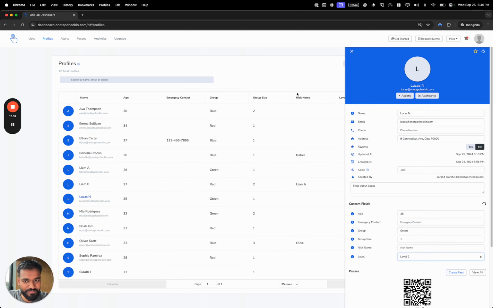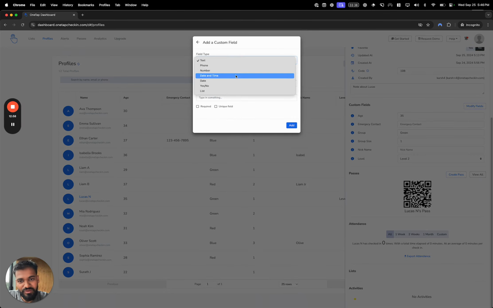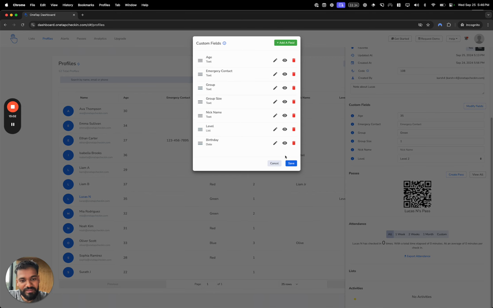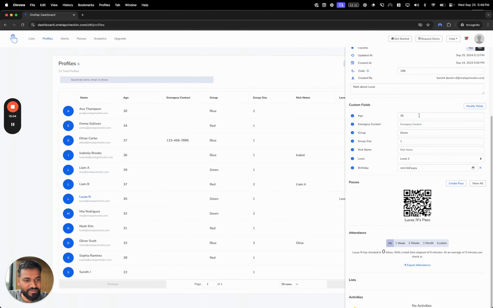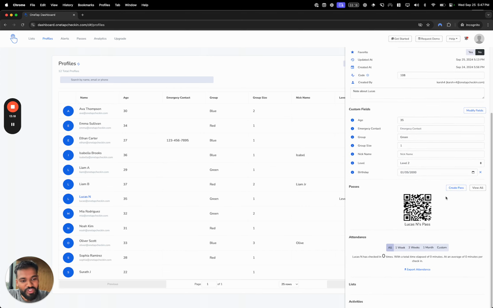he's in level 2. And the same thing with birthdays here, you can add a date field here, so date, and then you can say birthday, and then save it, and then we can add, for example, a birthday for Lucas. So we can say he was born on January 1st, 2000. Yeah. And then these are the passes that are the unique QR codes that are given to them.